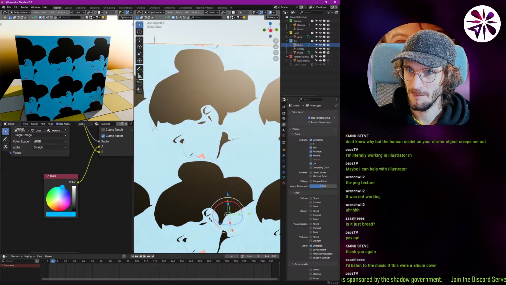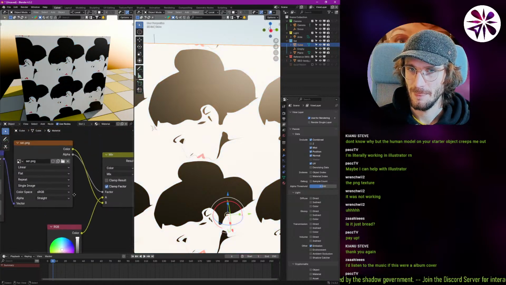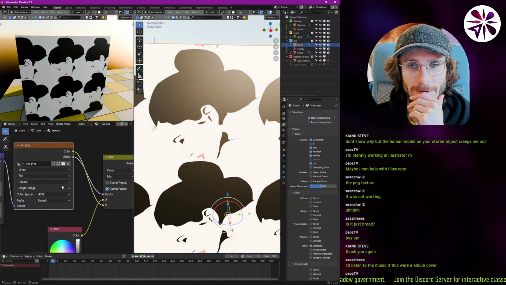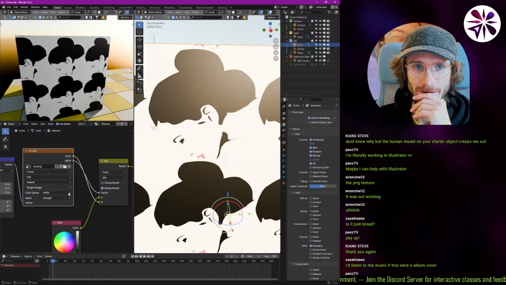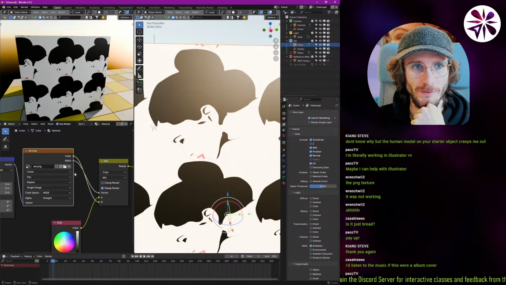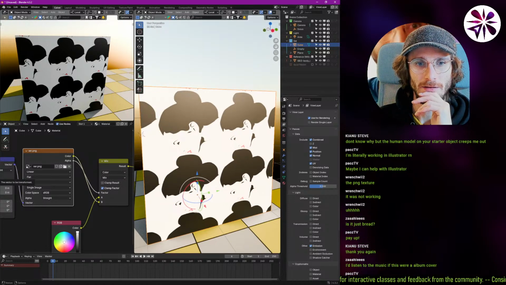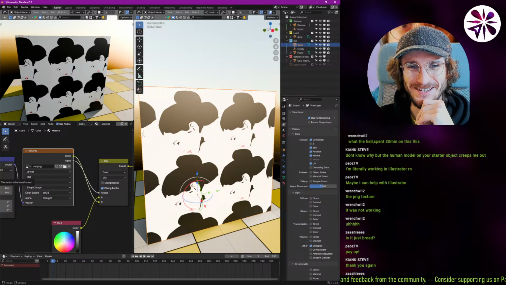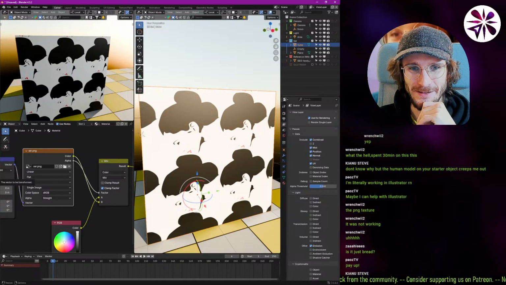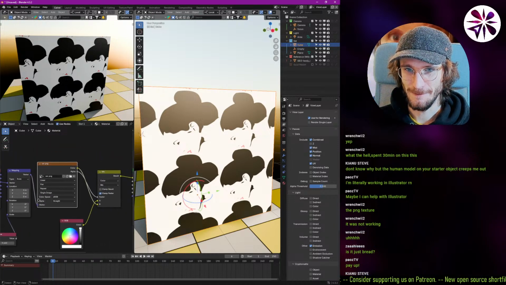Like you can select the background color with this, and then you have the texture on top. Yeah, is this what you were looking for, Wrench? Damien is an Illustrator right now. What the hell? I spent 30 minutes on this. Oh, this is it. Okay, nice.